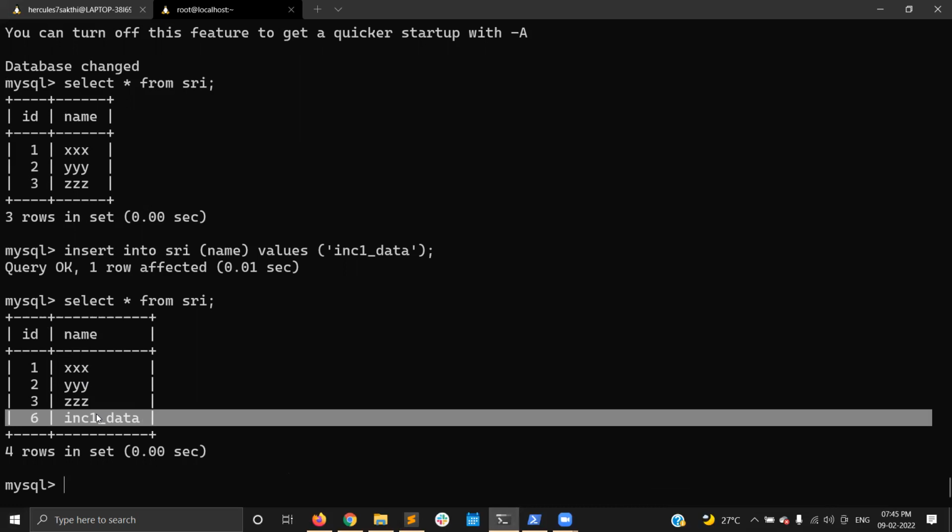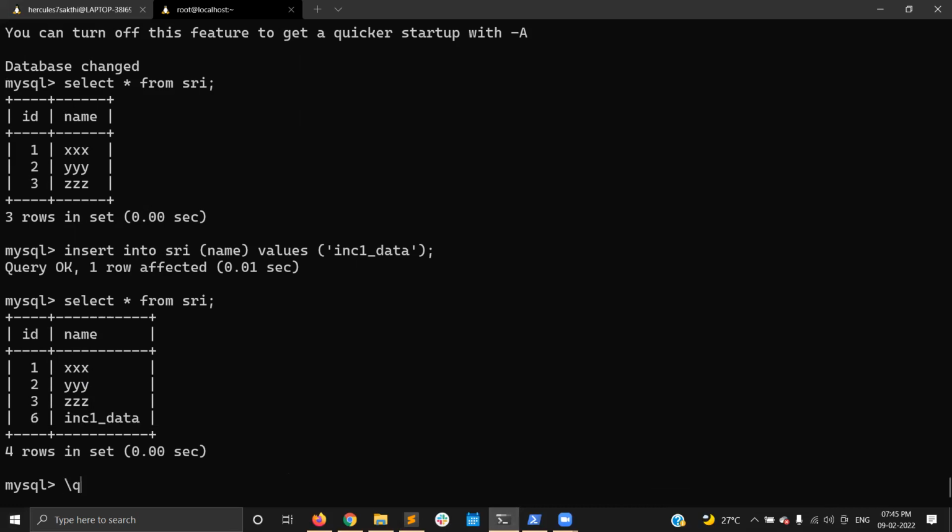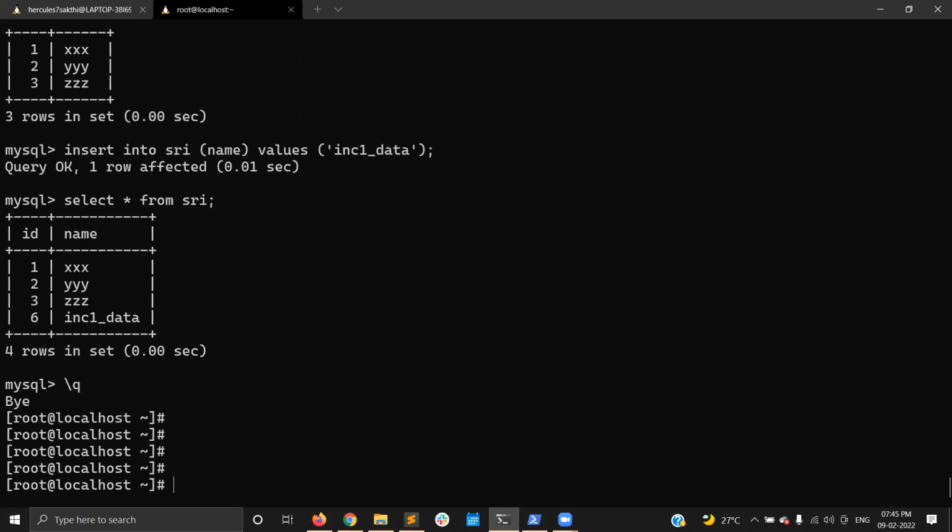Now I am going to take the backup of this data, the record with ID equal to 6 and name inc1_data. I'm going to perform an incremental backup for only this data. Xtrabackup backup, and my user is backup user. Password is backup at 321. Here I need to provide the incremental base directory, and I also need to provide the target directory.